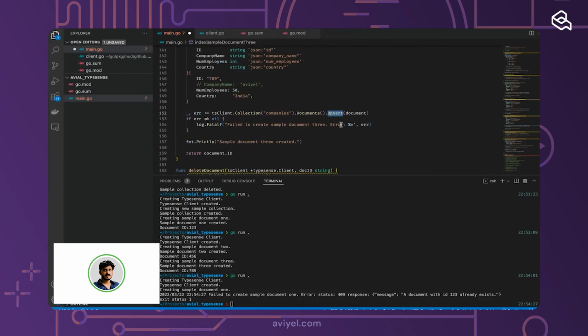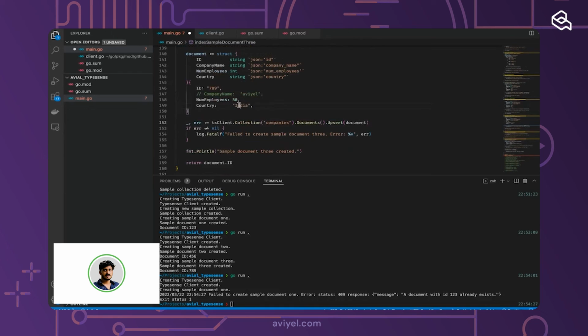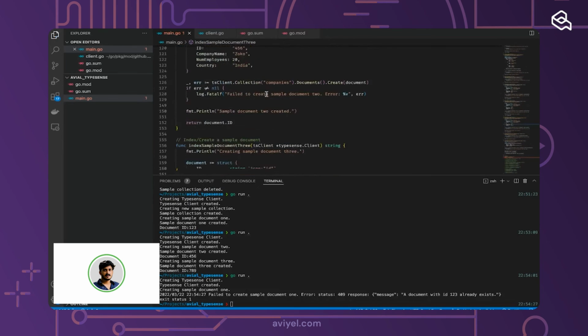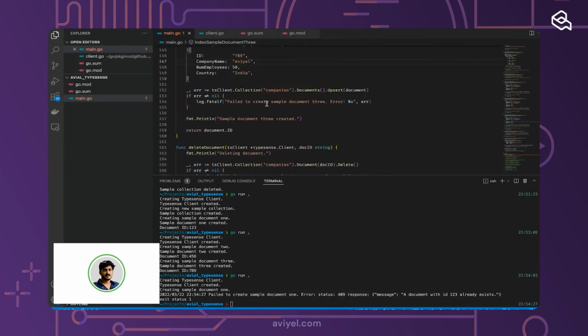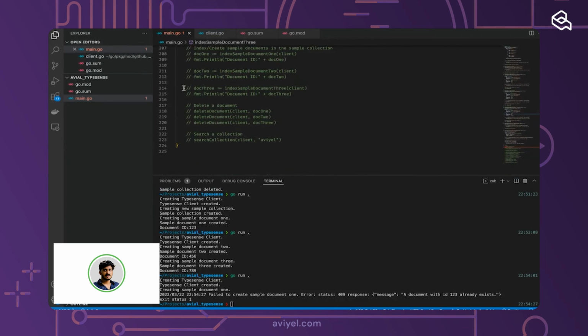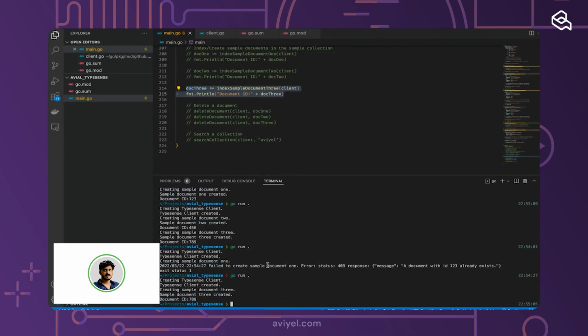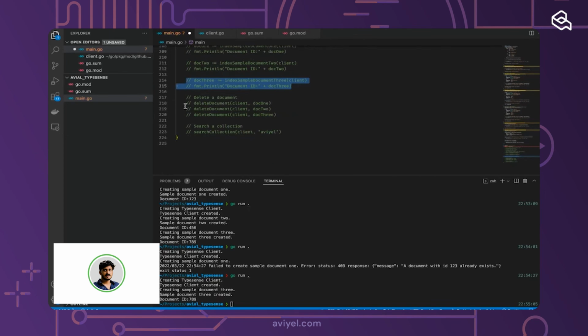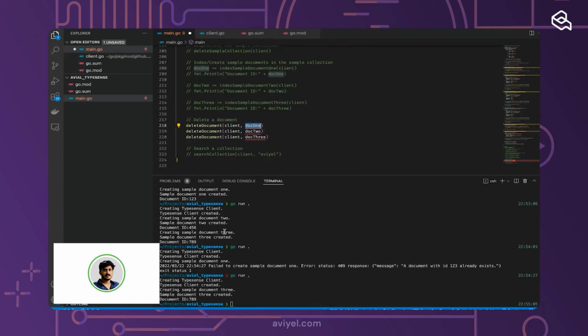But in case of document three, I used an upsert. What an upsert does is, if the document already exists, it will just update it. So if I just change this to USA, it just changes that and updates the document. That's the only difference there. Okay, I hope that is clear. So let's see what happens if I run it here. It shouldn't give an error. See, it didn't give an error. It just upserted it.